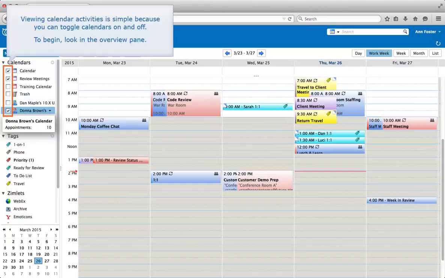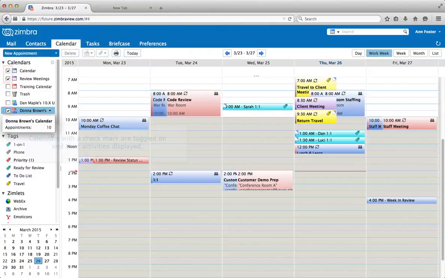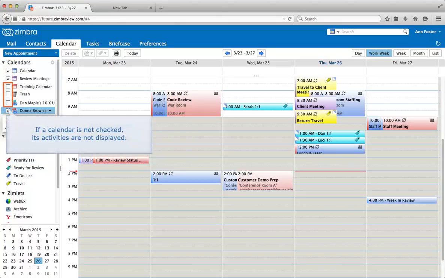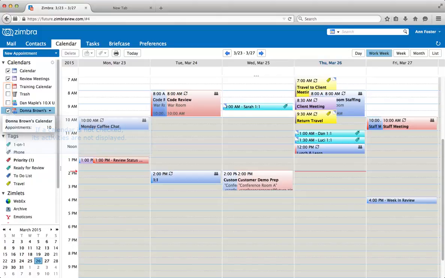Viewing calendar activities is simple because you can toggle calendars on and off. To begin, look in the Overview pane. Calendars with a check mark are toggled on and their activities displayed. If a calendar is not checked, its activities are not displayed.